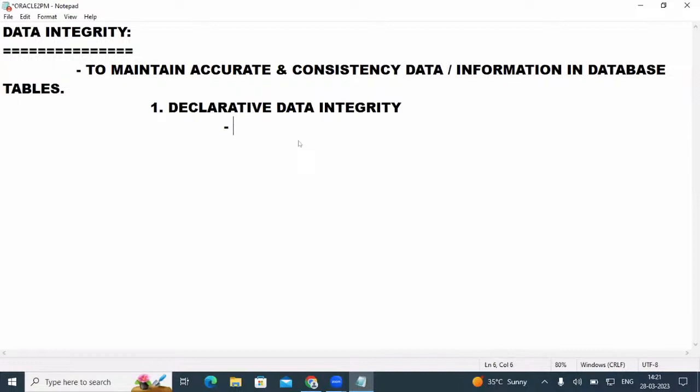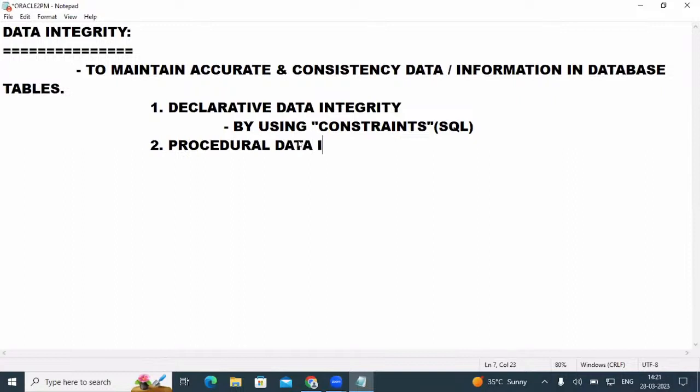If I want to implement this integrity, I can use a topic called constraints, and constraints are a topic in the SQL language. The second one is called procedural data integrity, which I implement using triggers, and triggers are a topic of PLSQL.